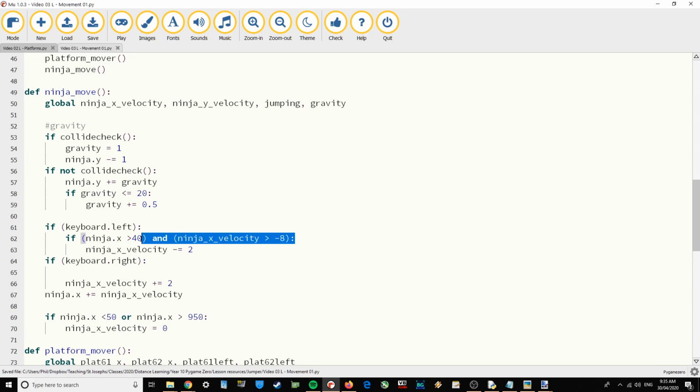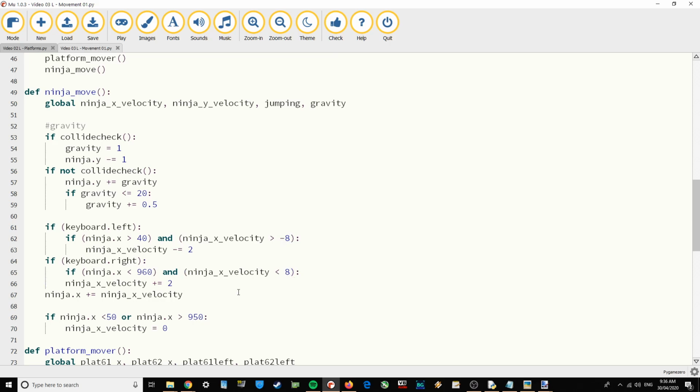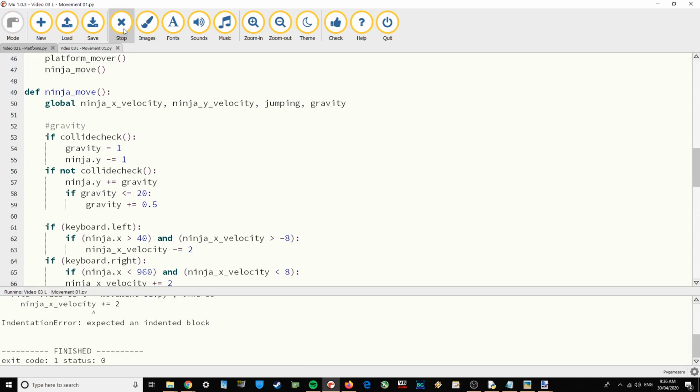And very similar with moving right, we say if ninja x this time is less than 960, so these are the edges of the screen, and ninja velocity less than 8. So it's only allowing movement if we're not right at the edge of the screen, as in 40 pixels off the edge, and if we're not going faster than 8 speed, then it allows movement. So by doing that, in combination with that code down here, we'll prevent the character from going off the edge of the screen, and it also prevents it going too fast.